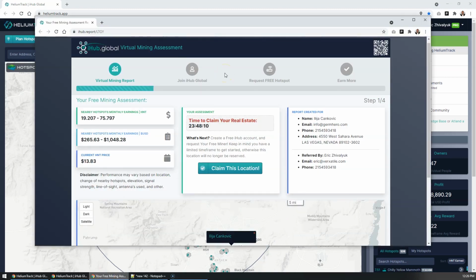Okay, so I went ahead and clicked on that link that I received for my virtual mining assessment report. And here I'm going to start out by seeing the potential earnings of nearby hotspots within a month. We can see the low range and the high range, and what that currently translates to as far as potential earnings in US dollars based off of the current price of HNT. So right off the bat, the person that you send this virtual mining assessment to is going to understand monetarily what their potential earnings are.